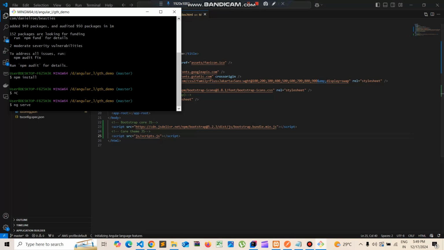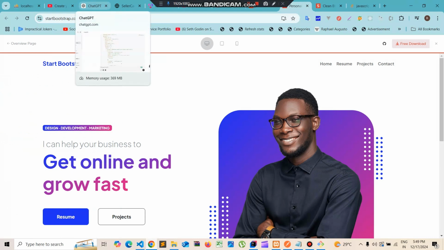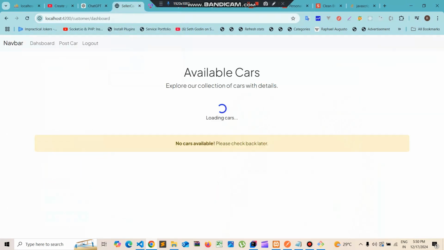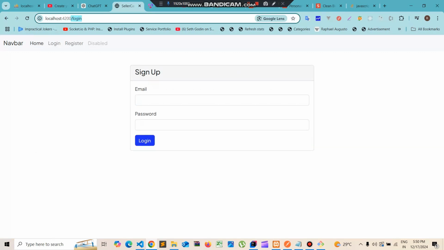Once I do ng serve, the project should get started. So let's maximize this. Okay, it's building. Now if I open my project here, this is my previous project. This is the layout which was there. So I'm going to log out. Now I'll go ahead and remove the HTML that is there already.